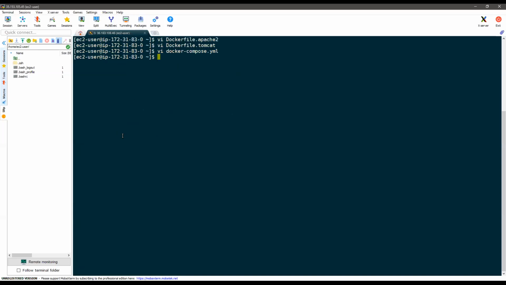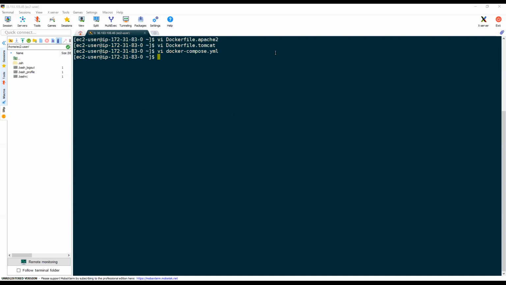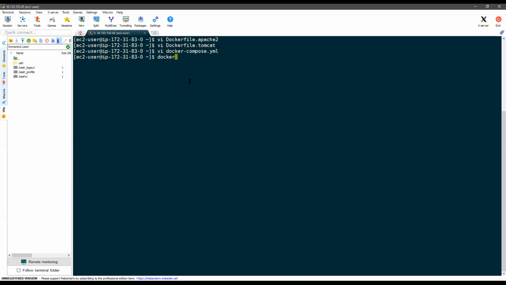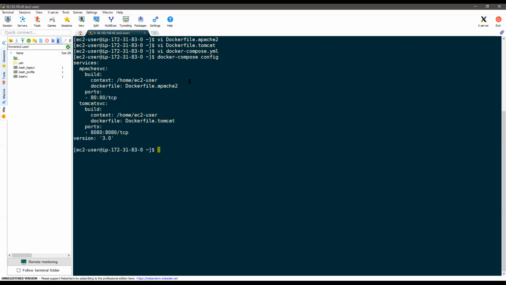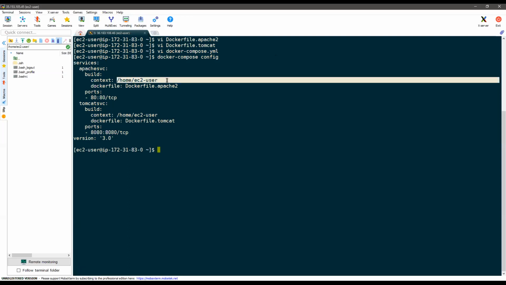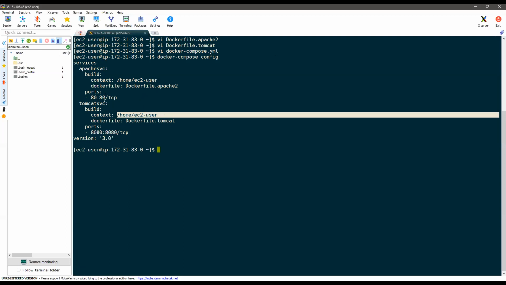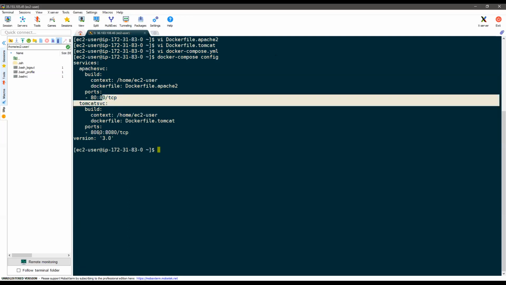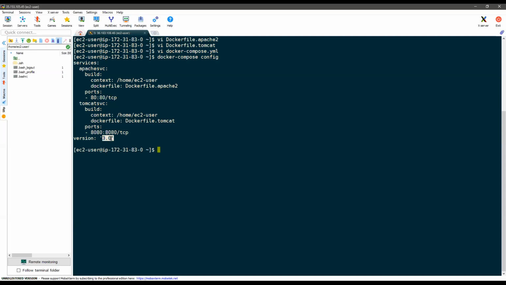Now I need to figure out whether the Docker Compose file that I have written is valid or not. If you run docker-compose config and this output comes, that means it is working. See, the context has been automatically converted to /home/ec2-user from the dot. They have added /tcp with the ports. They've added .0 to the version. I just wrote 3, if you remember, and it added .0, right?